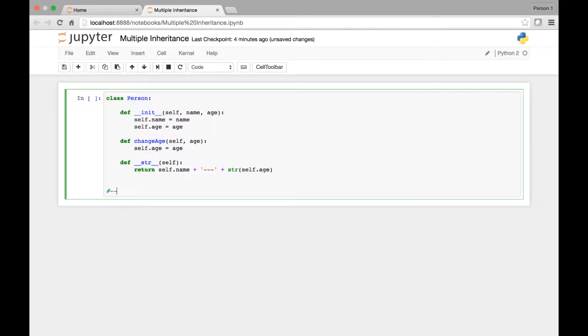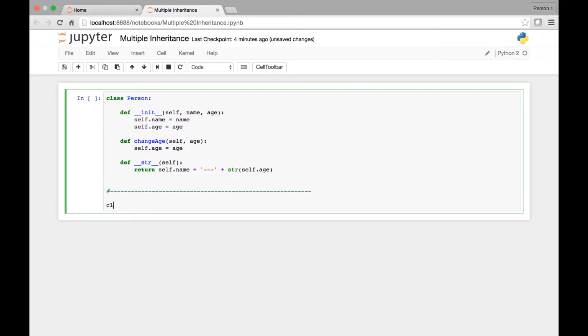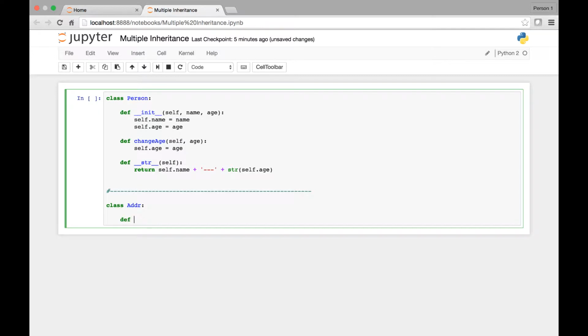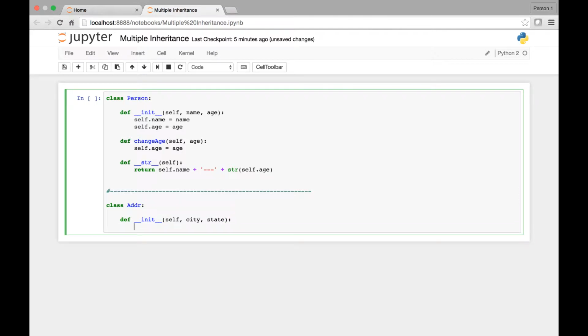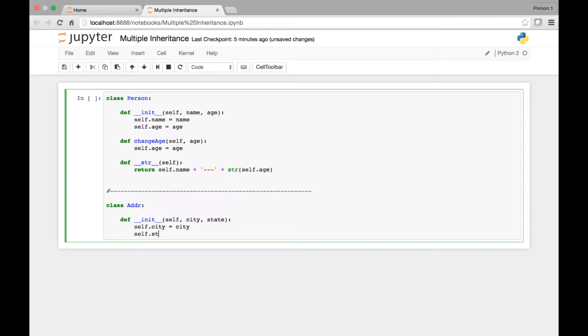Let's create another base class, and we'll name this class address. This is just to separate my classes visually. Okay, class address, then define the init special method, then pass self, city, and state as my attributes, and I'll initialize city and state. Self.city is equal to city, and self.state is equal to state.